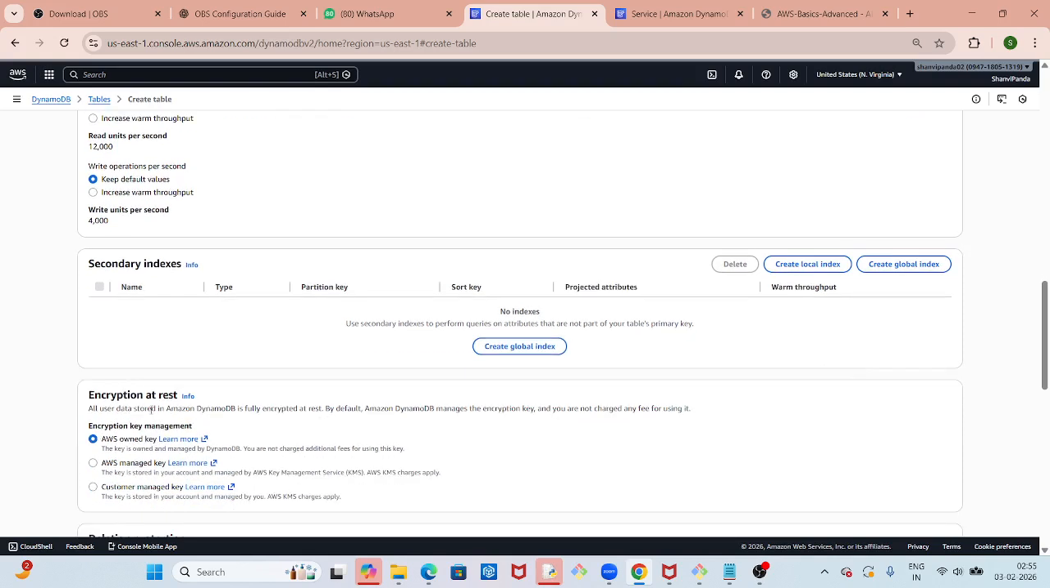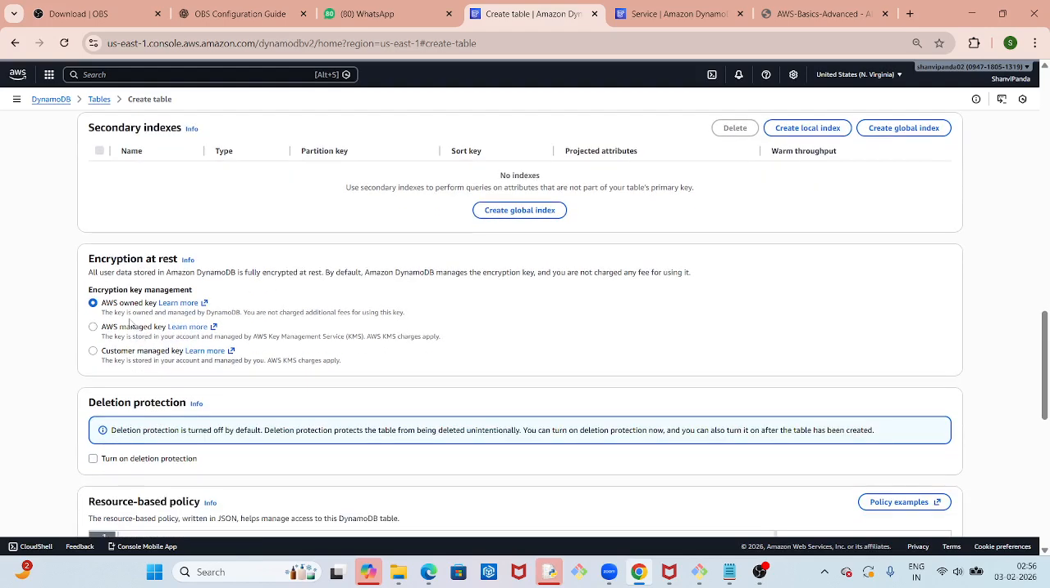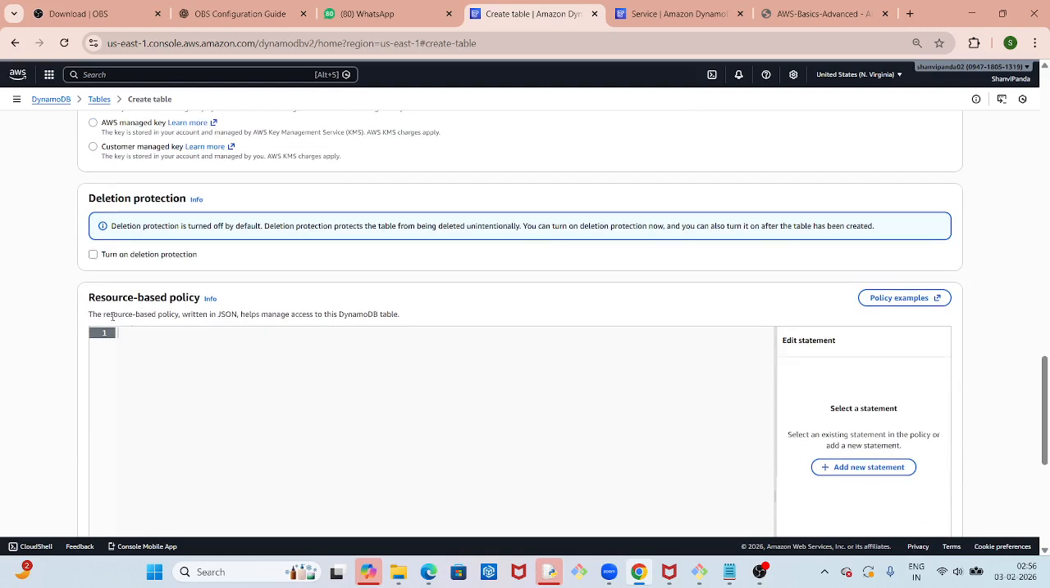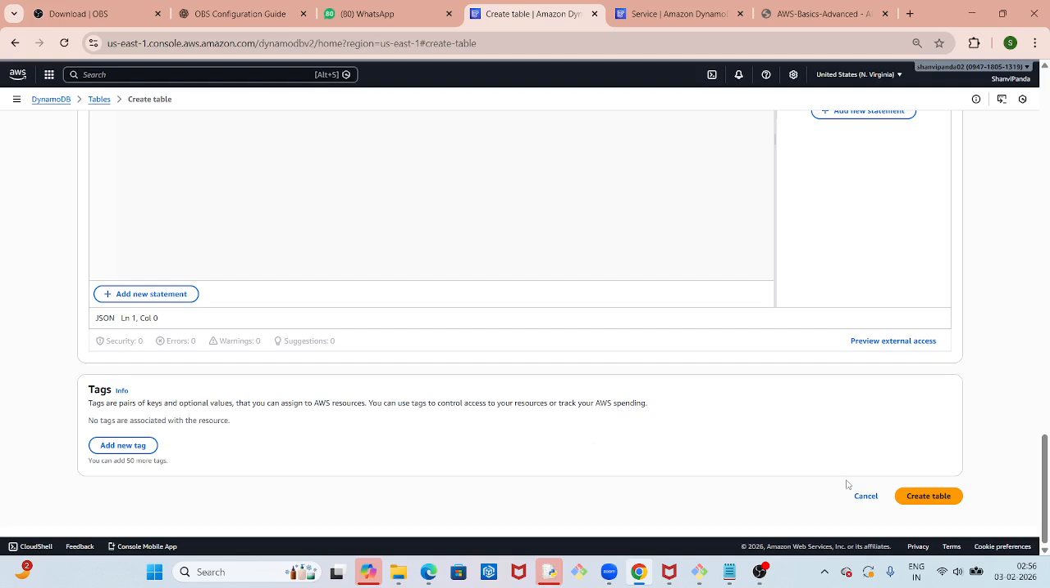And here is the encryption key. Look, everything in AWS, if you want to store any data into AWS, either it can be S3 or DynamoDB or whatever it is, everything should be encrypted by the KMS key. Here I am specifying the AWS owned key because this is free of cost, and I'm not specifying any resource based policy here. Now let me create the table.